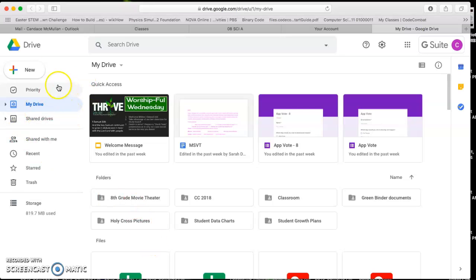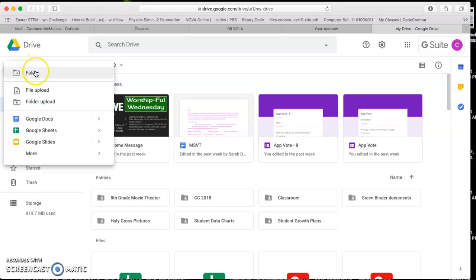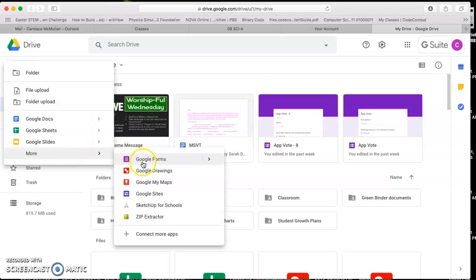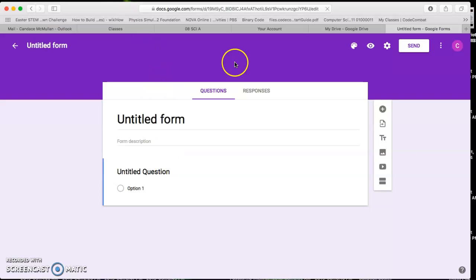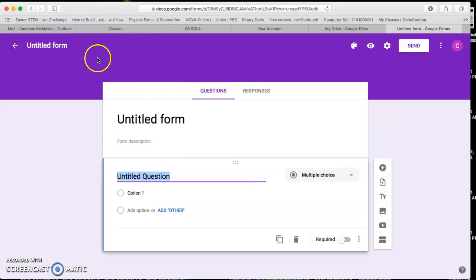So first you're going to go to your drive because today we are going to learn how to create Google Forms. So say new, more, Google Forms, because today that's what we are creating. Every Google form pops up like this, blank with purple as its background, okay? So the first thing I want you to do is title your form.